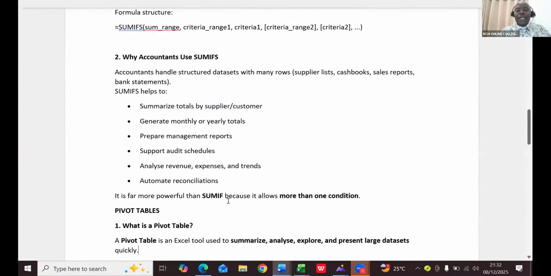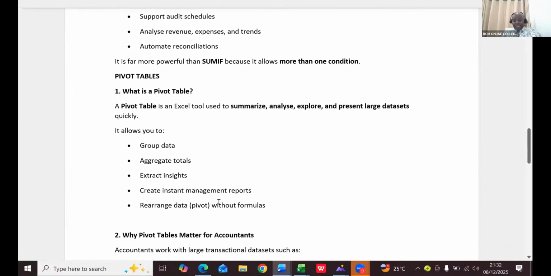The last thing for tonight, what we call the famous pivot tables, which are dashboards. Pivot tables. A pivot table is an Excel tool used to summarize, analyze, explore, and present large data sets quickly. It allows you to group data, aggregate totals, and extract insights, because you'll be able to draw graphs, create instant management reports, and rearrange data, pivot without formulas.